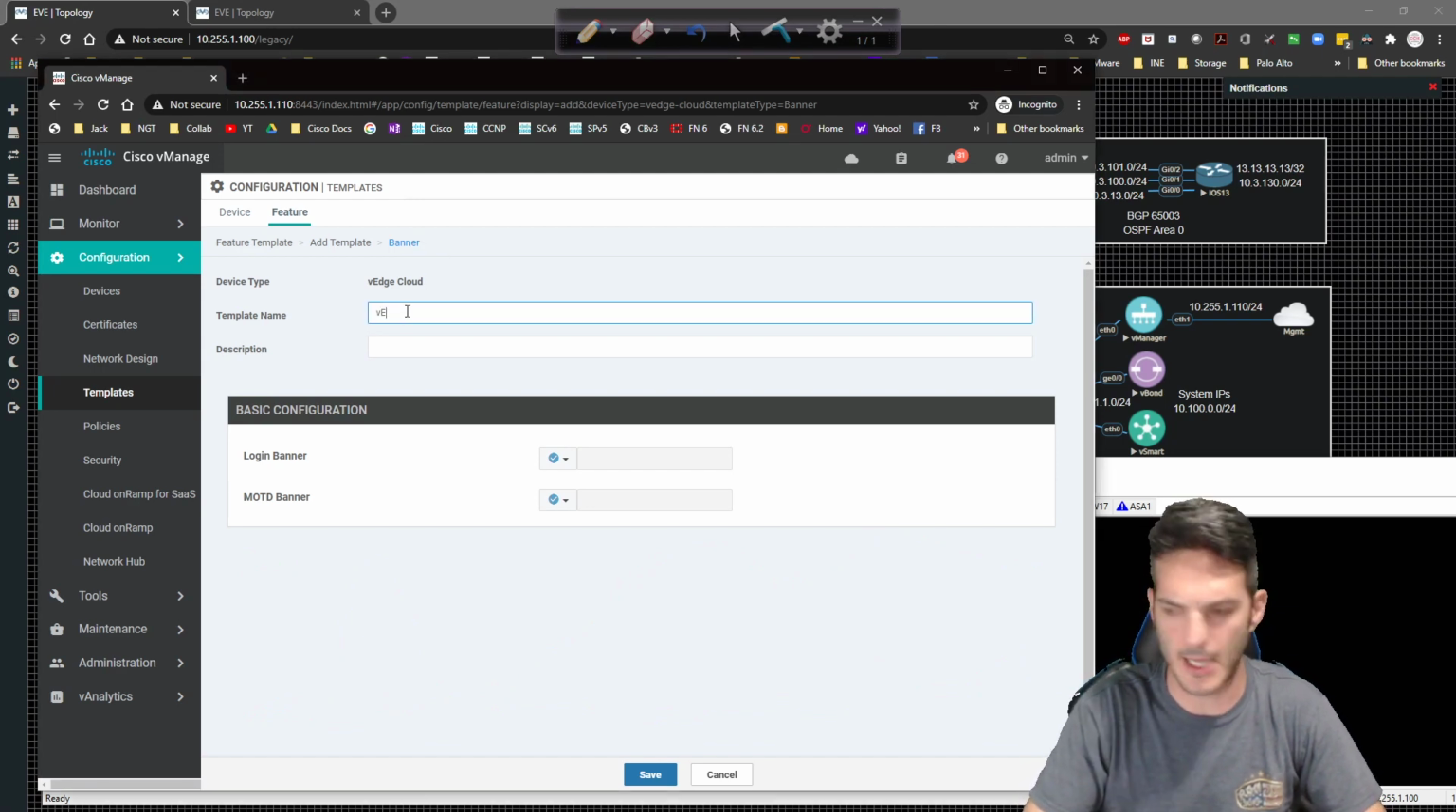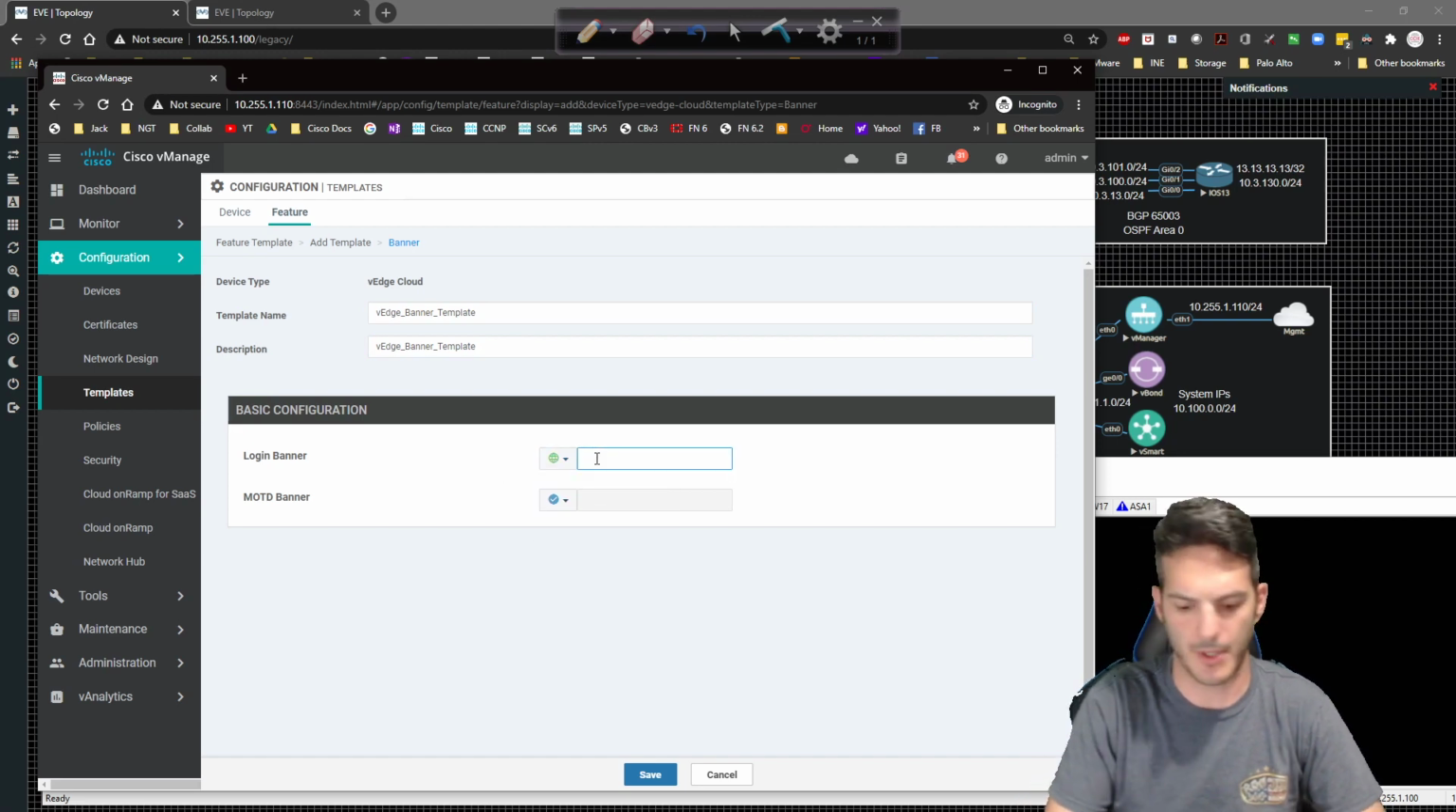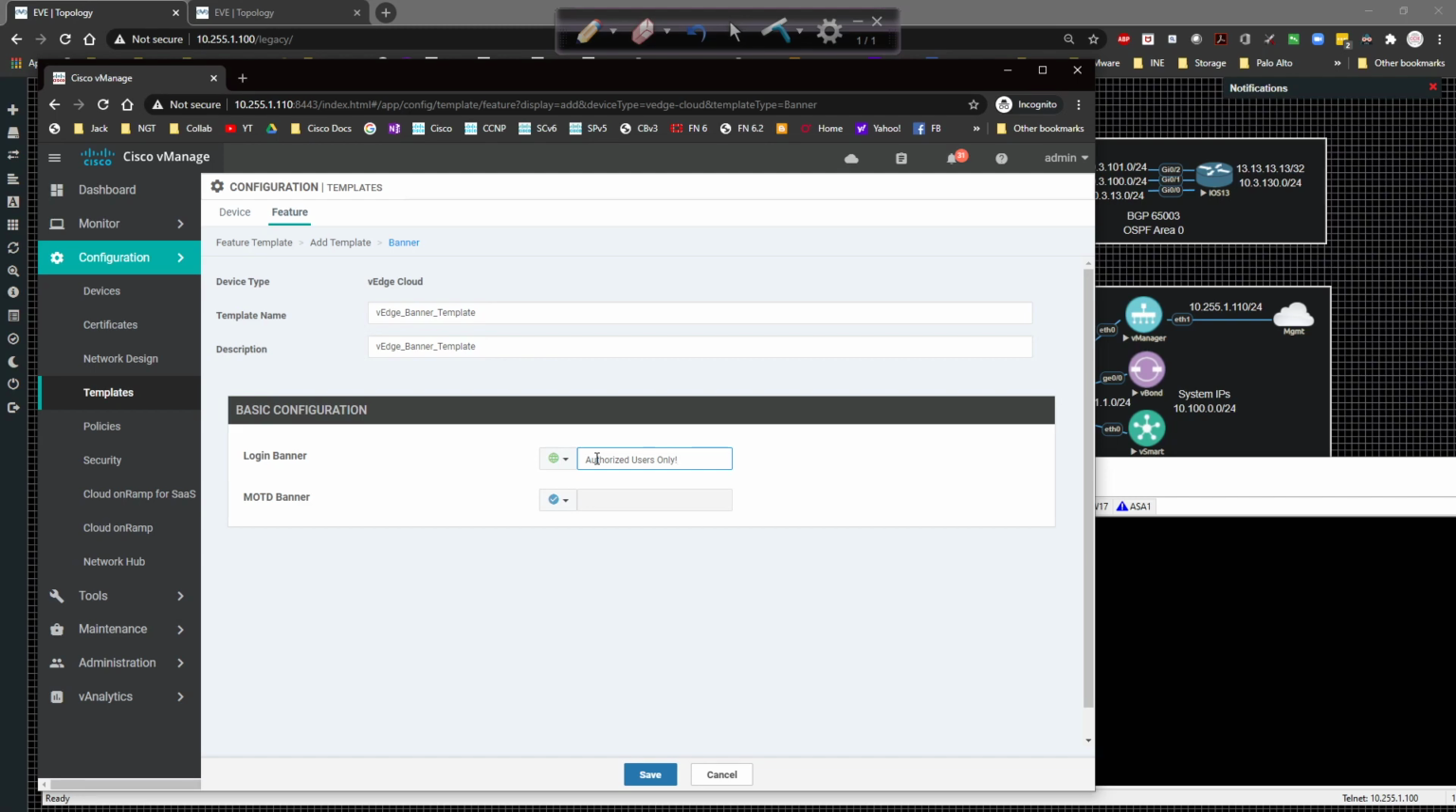So I'm going to come in here and type in vEdge banner template. I tend to like using this because it makes it very easy to understand what it is. And then underneath here, if you put in global and you type in authorized users only, for example, let me go ahead and get out of the way. And then underneath message of the day, you could do device specific, but then you'd have to populate that field. So we're just going to say global for everybody. We're going to type in welcome to the next gen of networking. Boom. We're going to go ahead and click save.